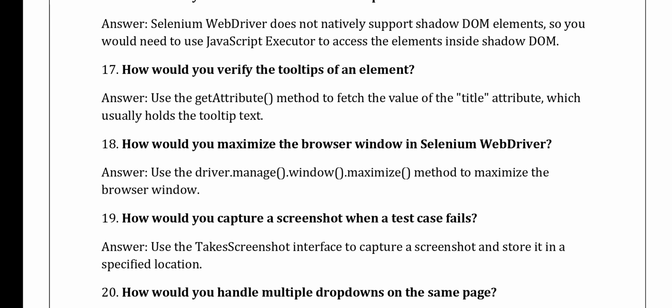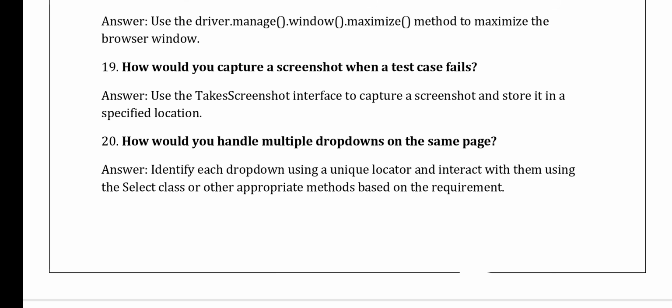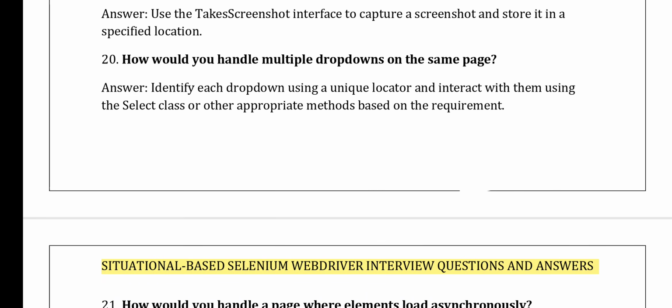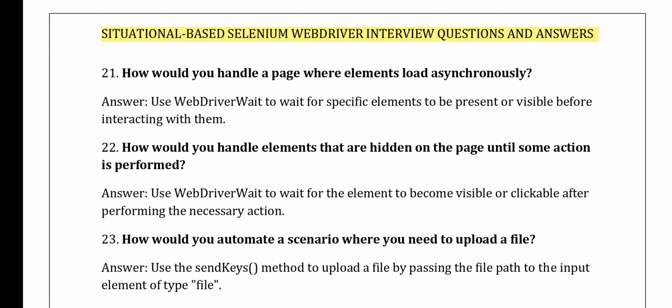How would you verify the tooltips of an element? How would you maximize the browser window in Selenium WebDriver? How would you capture a screenshot when a test case fails? How would you handle multiple dropdowns on the same page? How would you handle a page where elements load asynchronously?